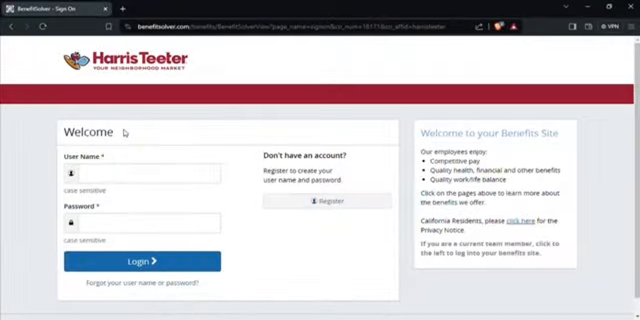Once you click there, you will be able to see a login page of Harris Teeter where it is asking us for our username and our password, which must be case sensitive. Basically, it means you need to have both capital and small letters. Also use numbers so that your credentials get stronger. So let me show you a demo.